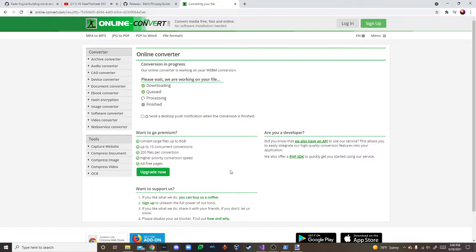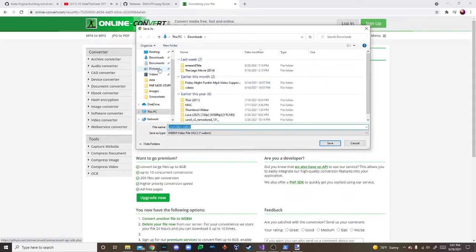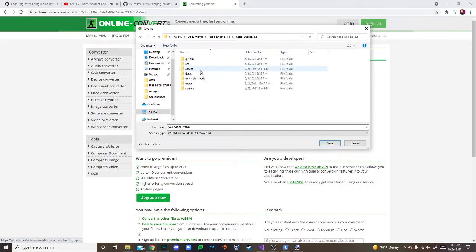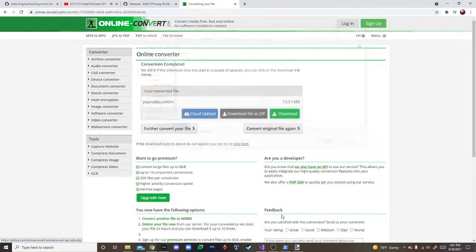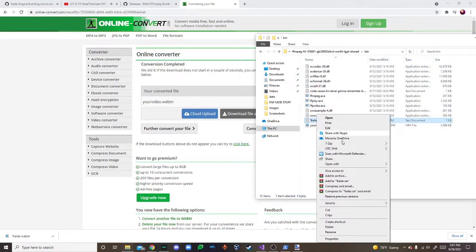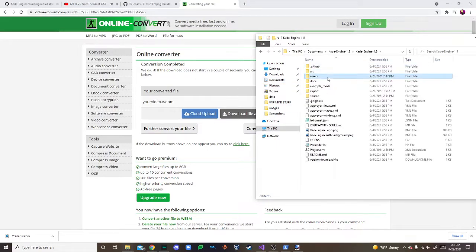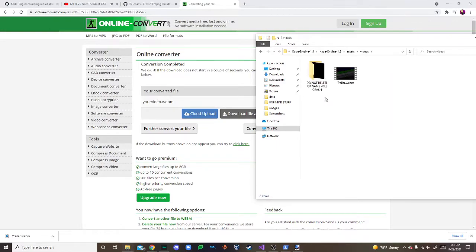Hurry up, please. Thank you. Download and paste it in your source code. So go to Assets, Videos, and paste it here. Name it the same exact thing you named the text file. Trailer. I don't think that's how you spell it, but all right. So save it there. Then go back into this folder. Grab your text file. Copy. Go to your source code. Videos. Paste it here.